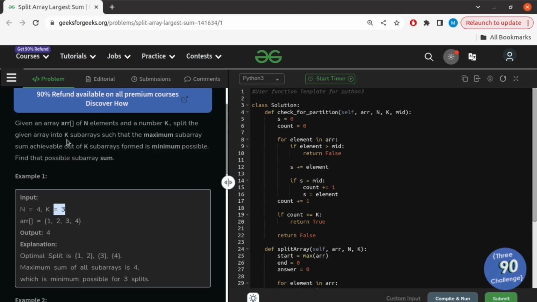Split the given array into k subarrays. So the array we need to split into k subarrays such that the maximum subarray sum available out of the k subarrays formed is minimum possible. Find that possible subarray sum. So let me explain the problem statement.